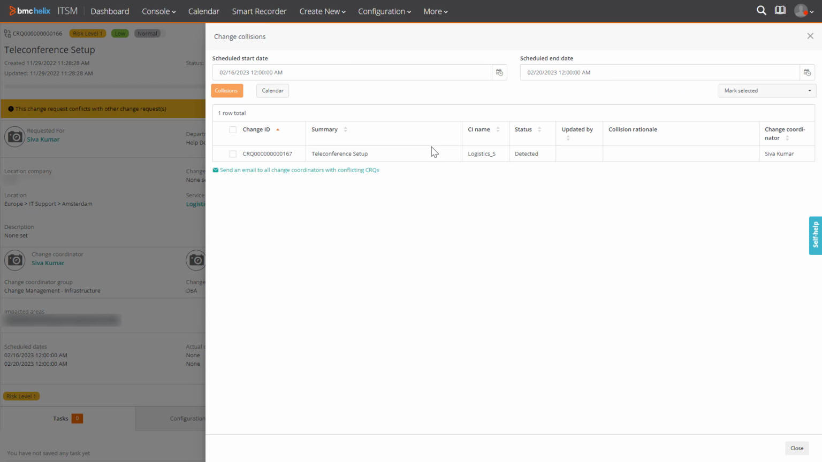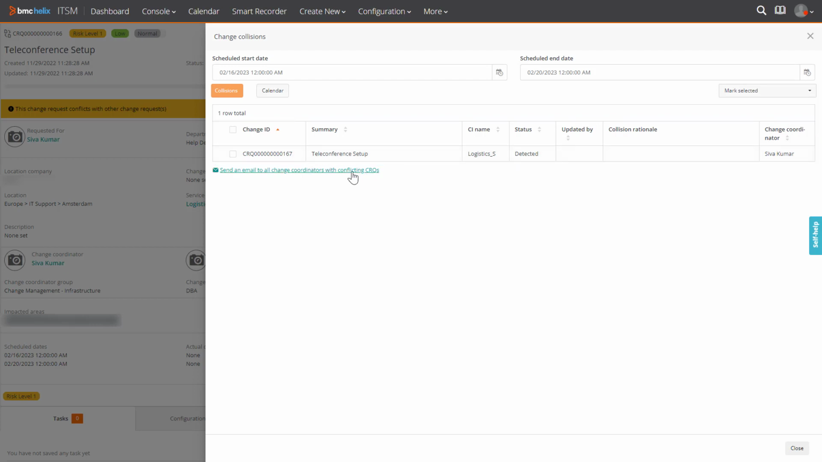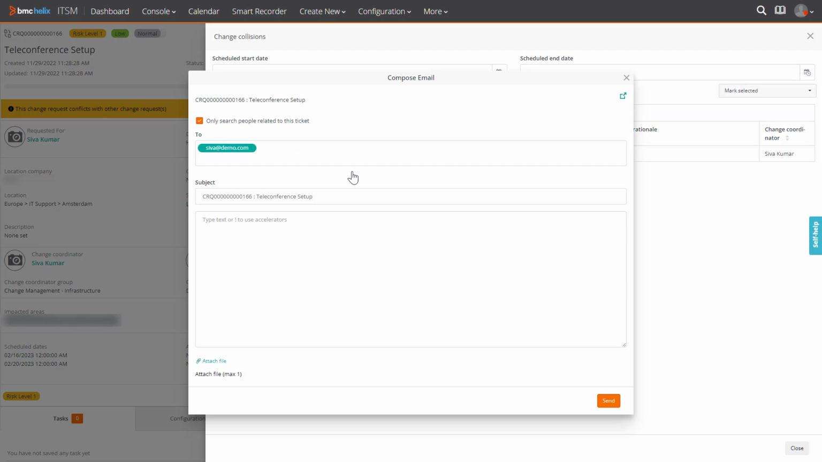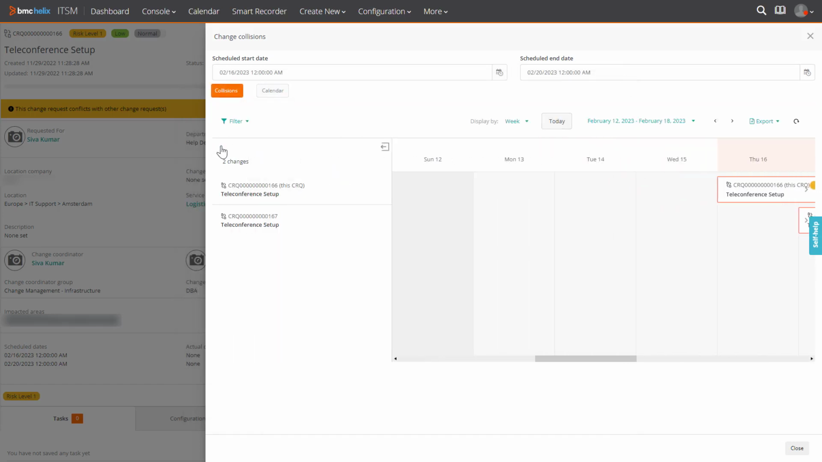In the Change Collision window, you can see the change ID, summary, CI name, status, and the change coordinator name. Click Send an email to all change coordinators with conflicting CRQs to contact the change coordinators by email, in case you need to discuss schedules and priorities. You can click Calendar to view the collisions in a flexible calendar view.